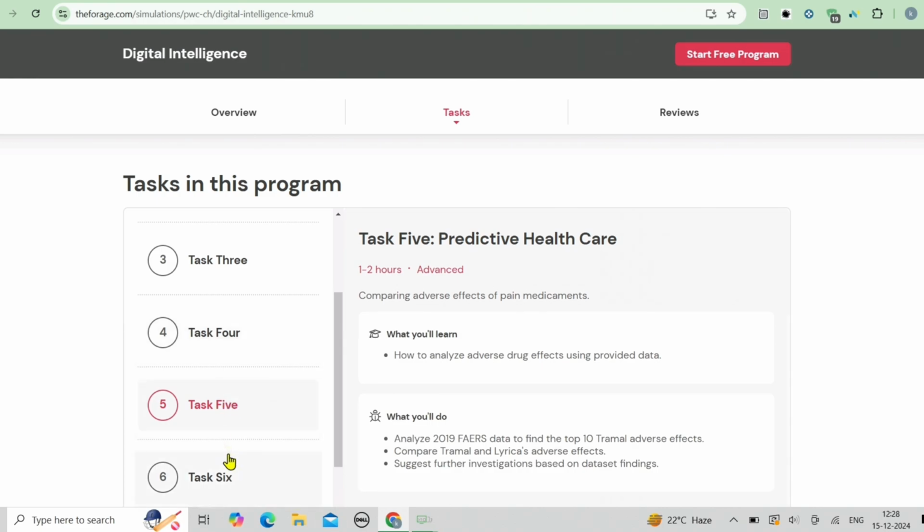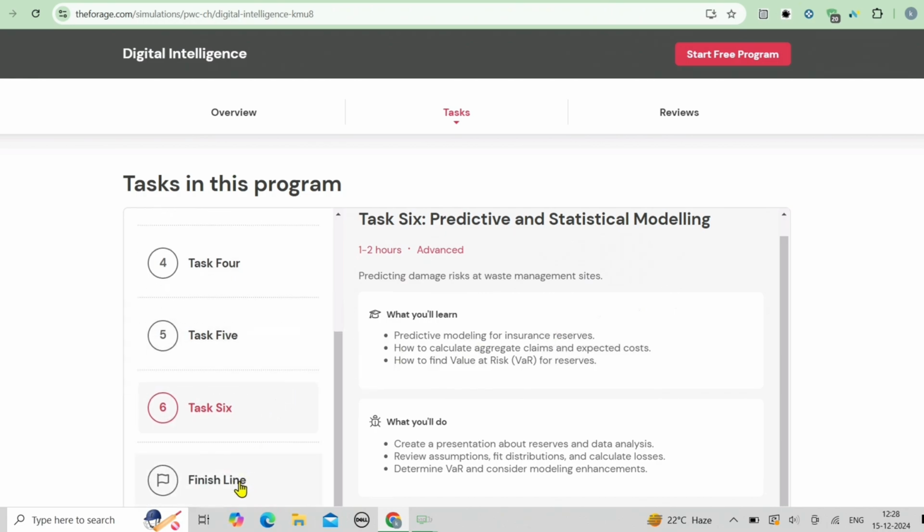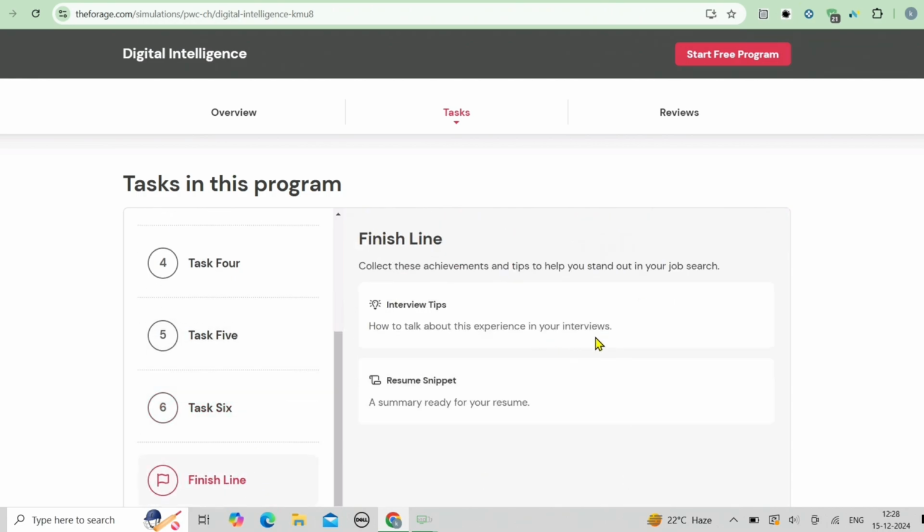And task 6 is predictive and statistical modeling, where you will predict the demand of risk at waste management sites, and also calculate the expected cost and value at risk, simply VaR. Finally, at the finish line, you will get interview tips on how to talk about the experience in your interview process, and also some resume snippets as well.